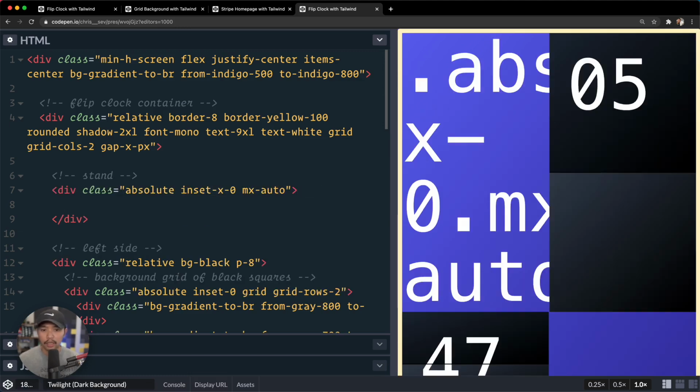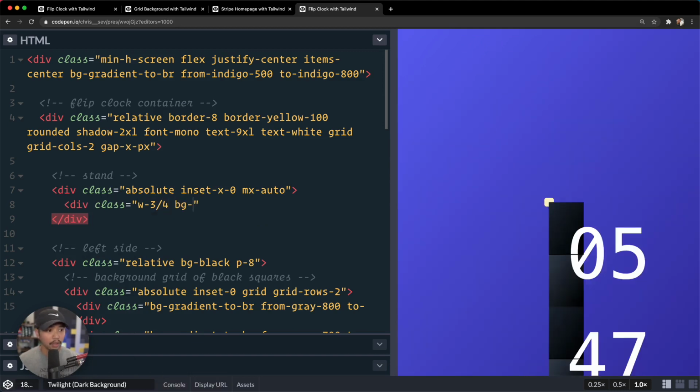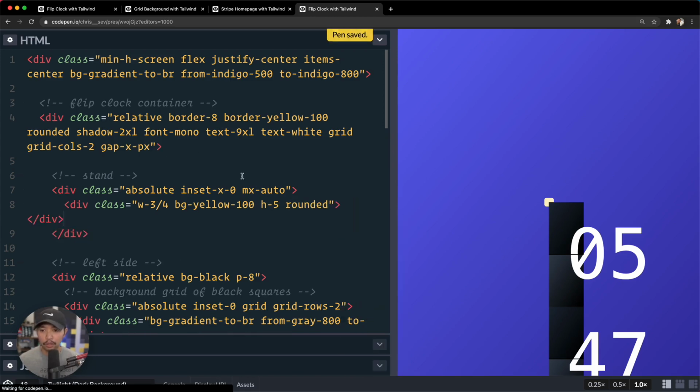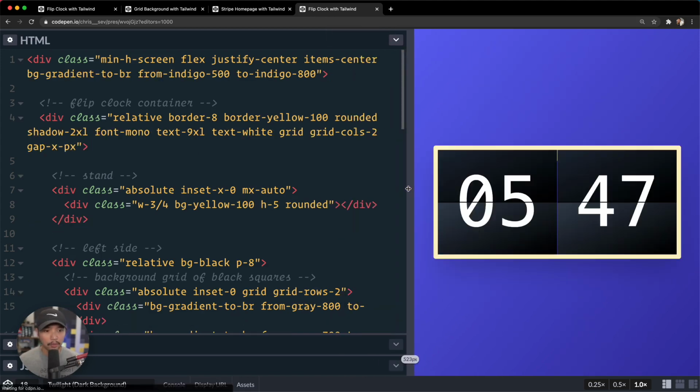So let's do that. And then we're going to do a div class is width is 3/4 there, background is yellow at 100, height is 5 and rounded. And let me show you what that makes. I think I might be missing a class. So notice how it's kind of like sitting right there. We have to say negative bottom is 5. So now we're going to position it at the bottom and push it a little bit below.